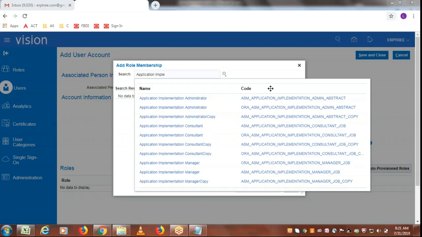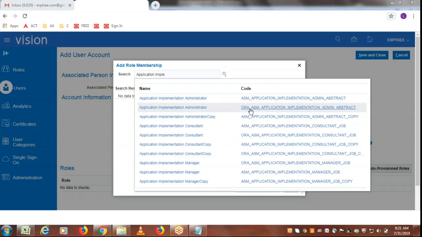Can we copy that? Yes. Can we copy the ORA role? Yes. Okay, now I see it. Any role you can copy, but when it comes to direct modification, you cannot modify the ORA roles.